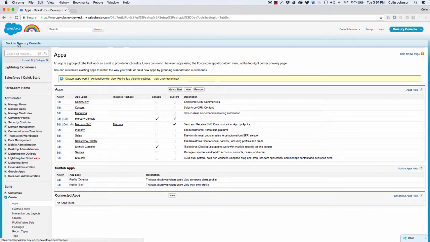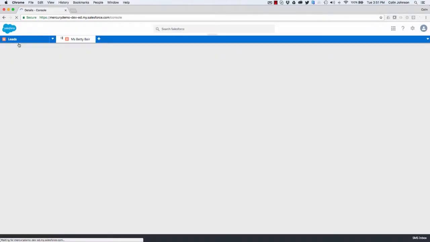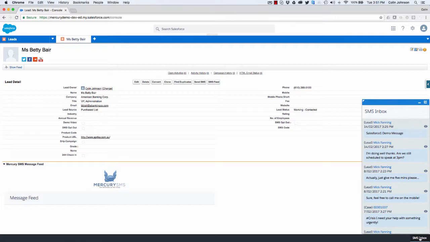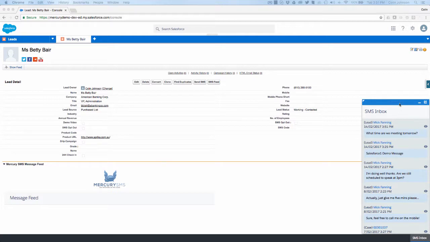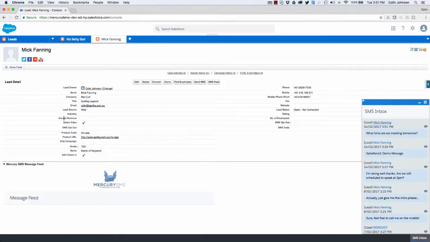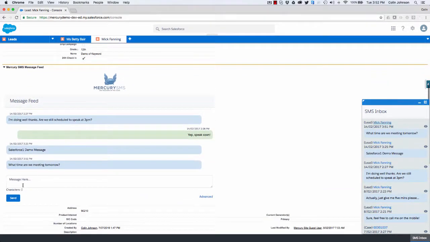So now when I go back to the console, you'll see we have access to the SMS inbox down the bottom. I can open that up, and as messages are received, they'll automatically pop into the SMS inbox, and I can immediately open the record directly inside the console. Using the SMS feed, I'll be able to communicate straight back to the client.